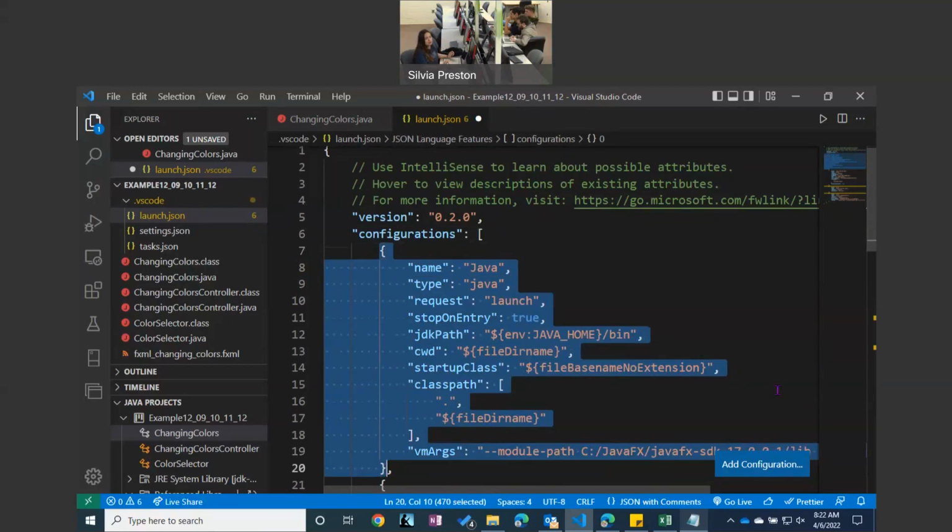For the Java. That's in its own separate curly braces from the other ones.